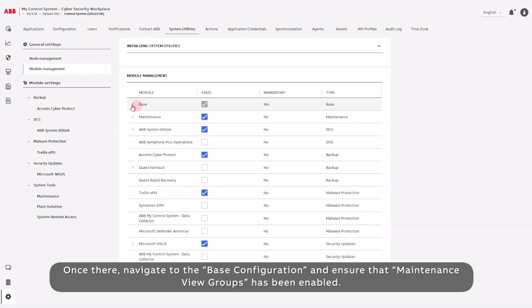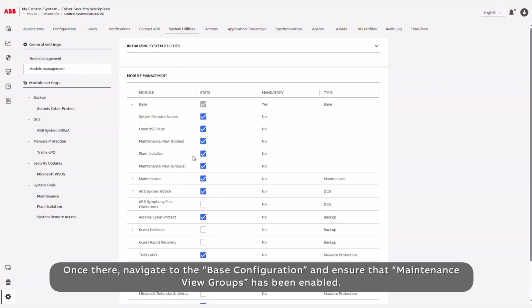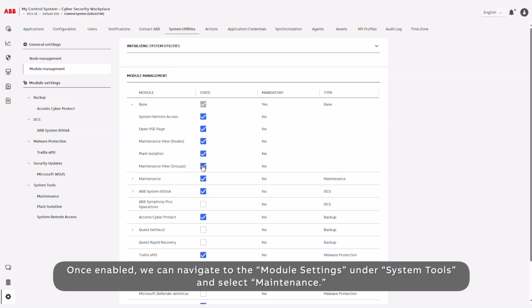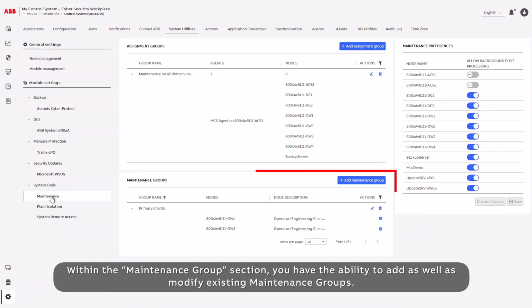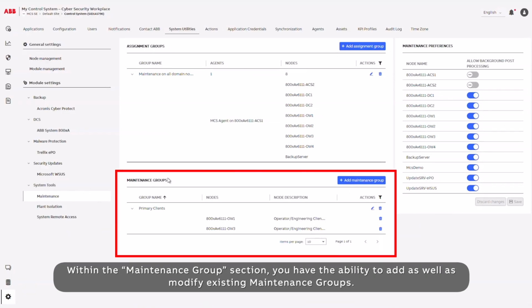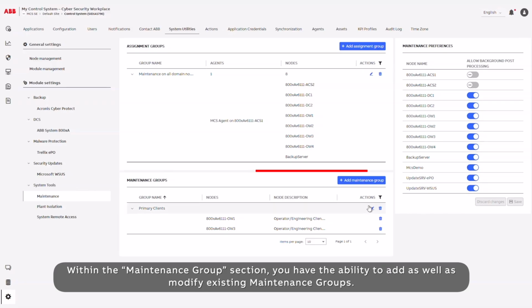Once there, navigate to the base configuration and ensure that Maintenance View Groups has been enabled. Once enabled, we can navigate to the module settings under System Tools and select Maintenance. Within the Maintenance Group section, you have the ability to add as well as modify existing maintenance groups.